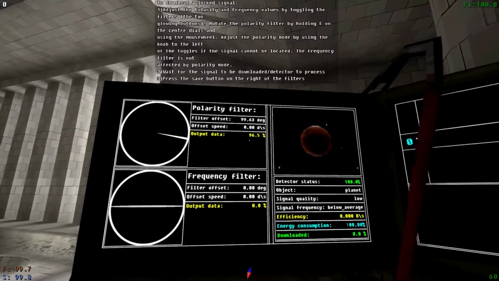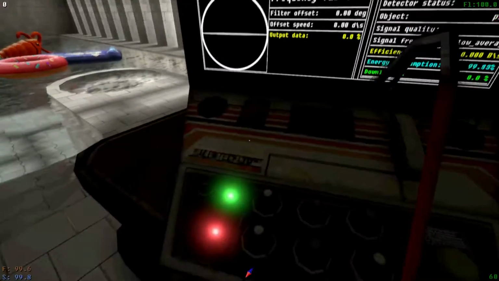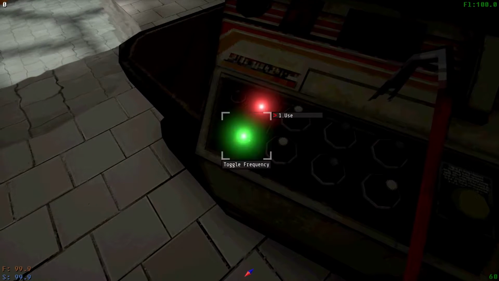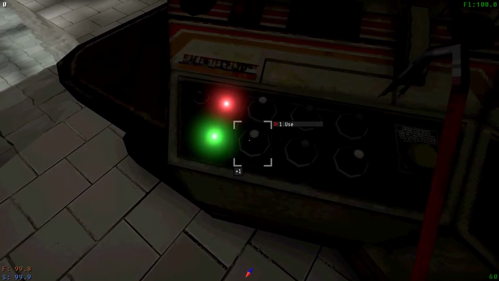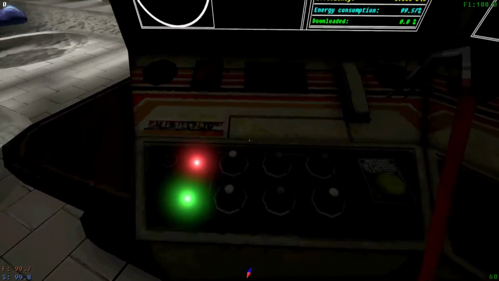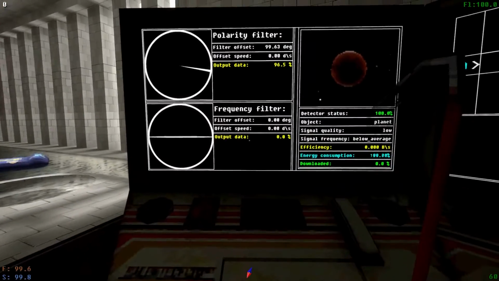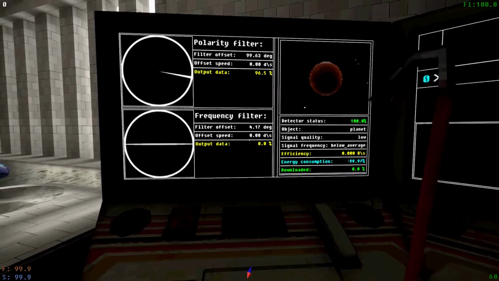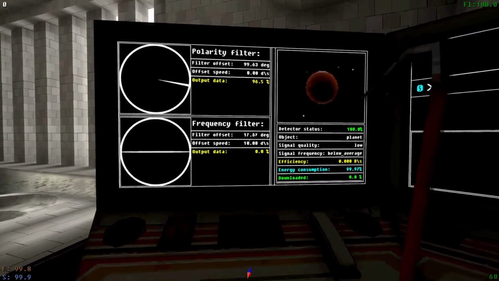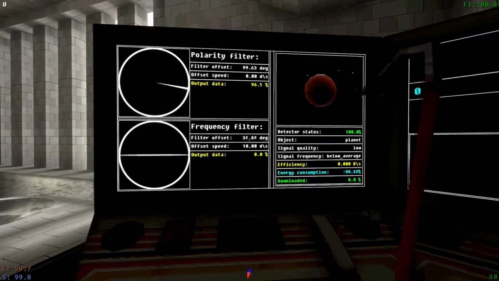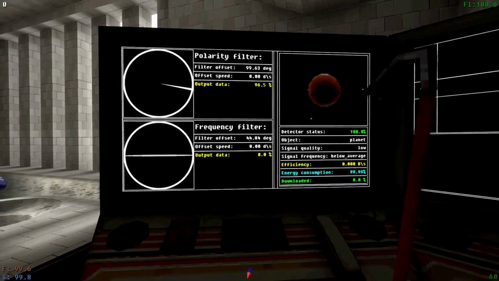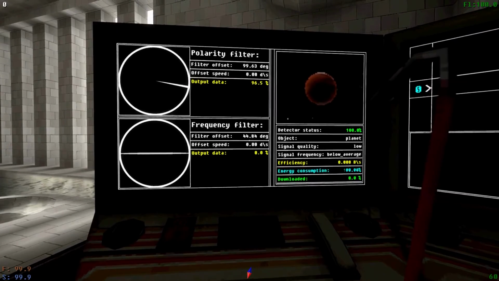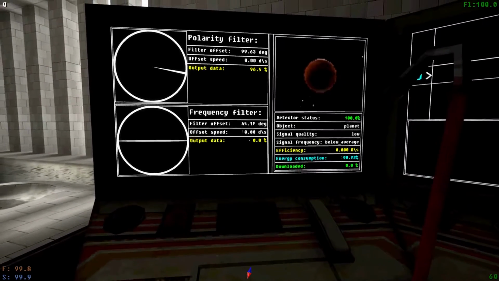So 96.5%, that should be good. We can turn off the polarity and move to frequency. Let's activate it and then instantly move to one of the gauges and increase it for now by 10. There are two sides, positive and negative numbers. Let's start with positive, and here you can see the filter offset. At one point when it reaches a certain number, it's all the time random, you'll get output data.